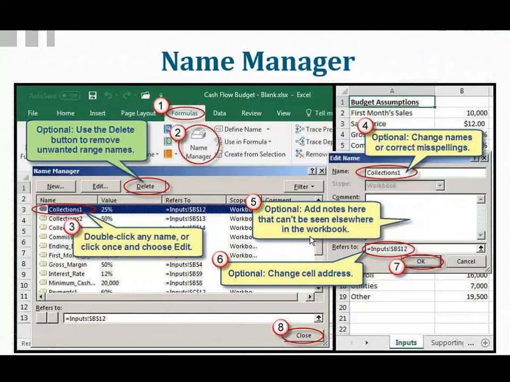Step 1 is on the Formulas menu in Excel. Once we activate the Formulas menu, step 2, we're going to choose the Name Manager. We click that button, that brings up a dialog box, which is the Name Manager dialog box. An interesting thing that the Name Manager dialog box will let us do is get a bird's eye view of all of the assumptions in our budget spreadsheet if we're using range names.